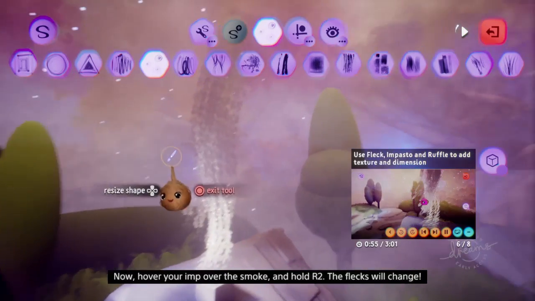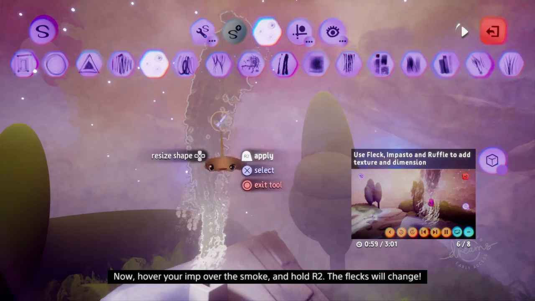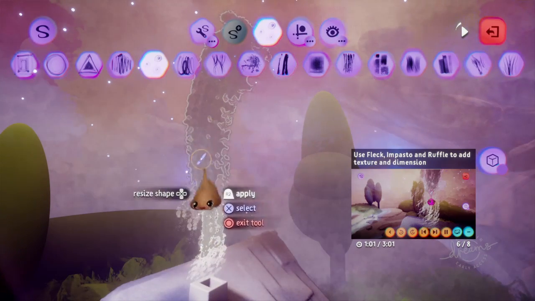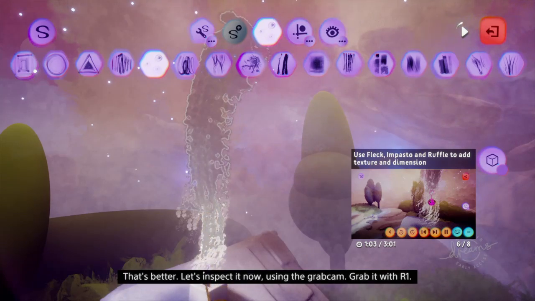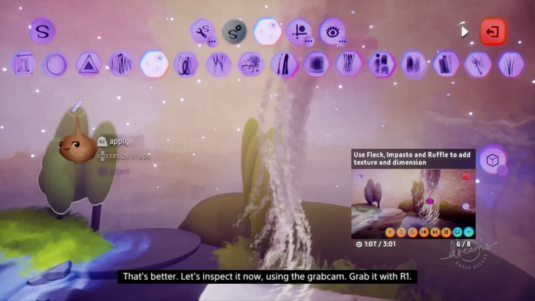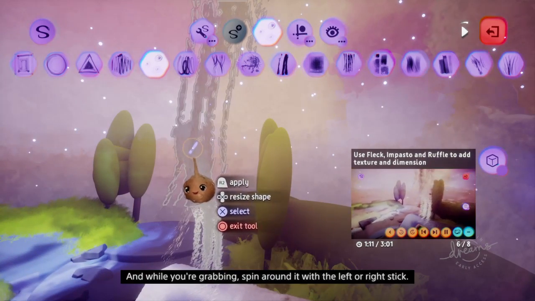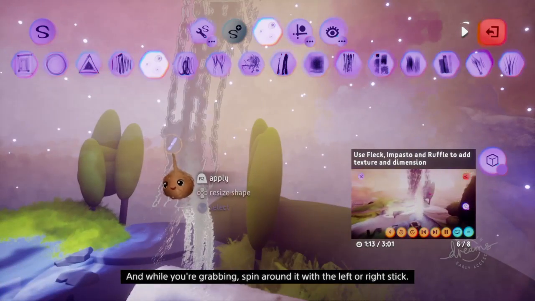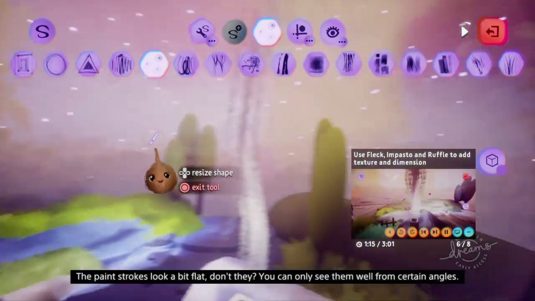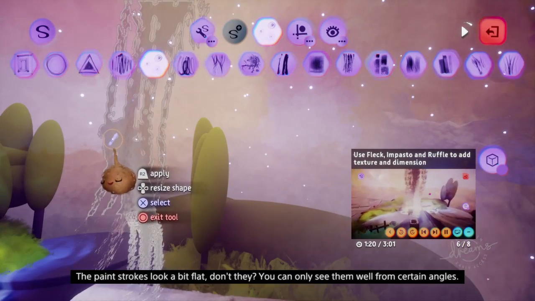Now, hover your imp over the smoke and hold R2. The flecks will change. That's better. Let's inspect it now using the grab cam. Grab it with R1. And while you're grabbing, spin around it with the left or right stick. The paint strokes look a bit flat, don't they? You can only see them well from certain angles.